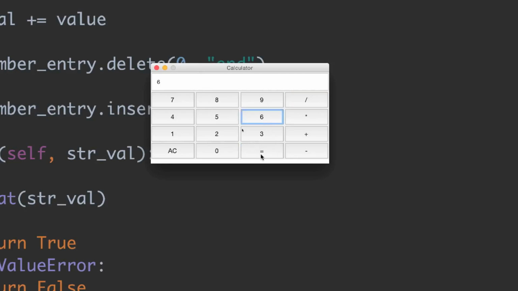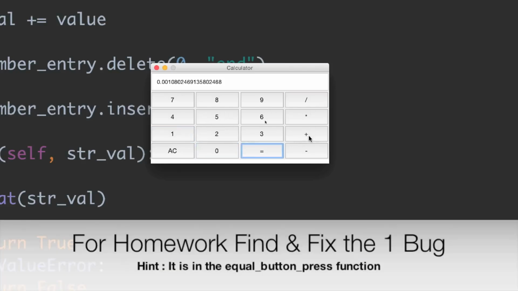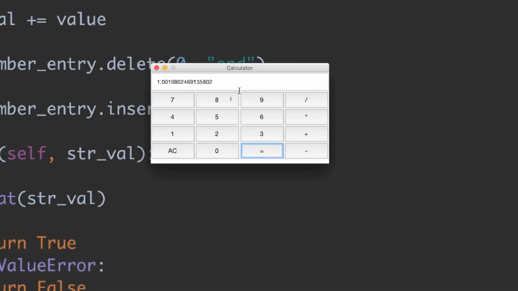Divided by 6 is equal to, I don't know, divided by 100. I'm trying to break it, and it looks like it works. Plus 1 is equal to, looks like it works. All right. So go in there, test it, play around with it, maybe add some additional mathematical functions to it, make it your own calculator. And for homework, of course, your job is to make the clear button work.